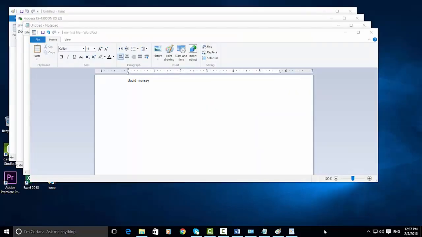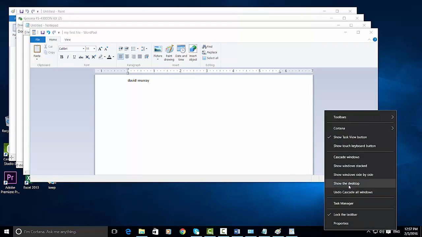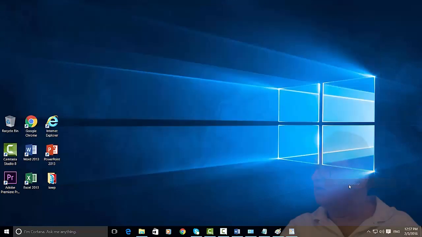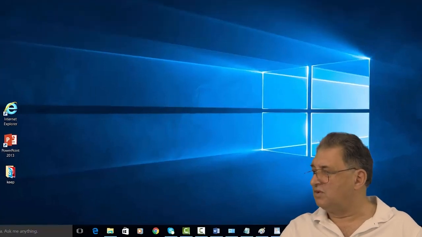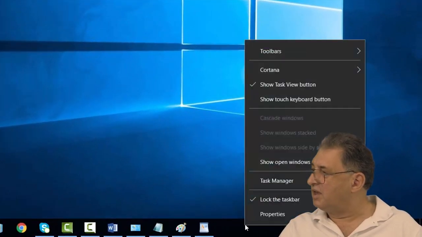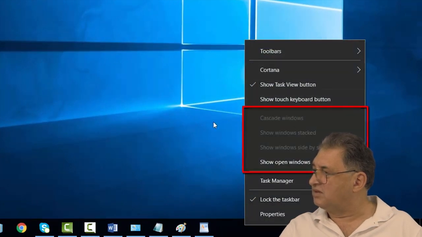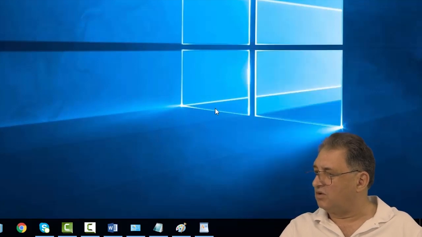If I go down here, you'll see there are other options. So for instance, where it says Show Desktop, that basically minimizes all your windows at the same time, which can be useful. Go back here, and you'll see that now, because there's no windows as such, the cascade and show windows stacked options are no longer available.